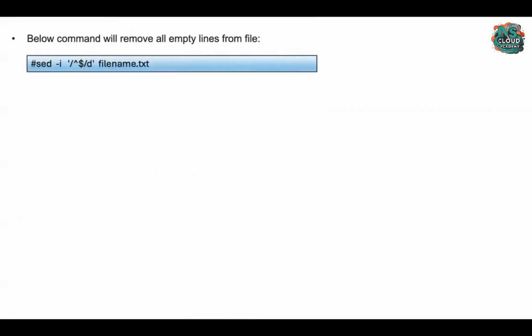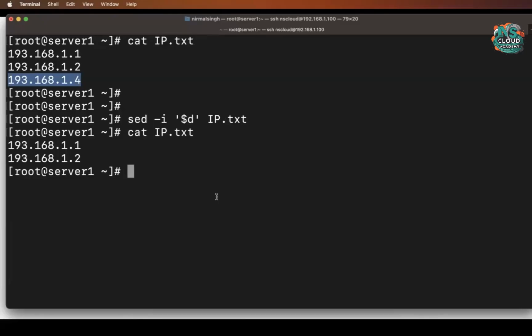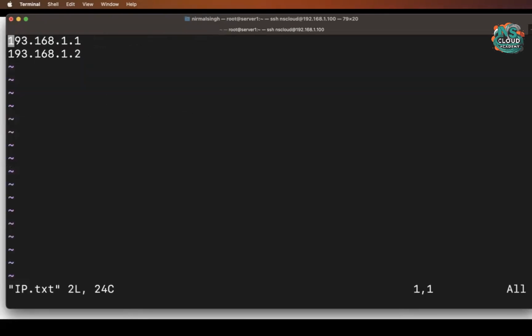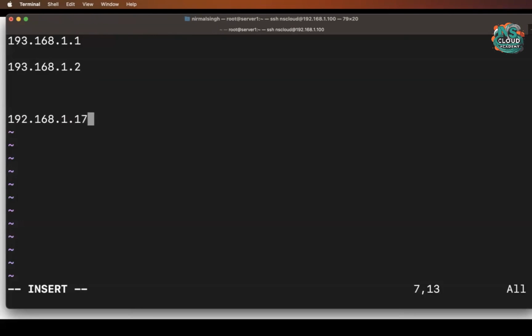Okay. So the below command will remove all empty lines from the file. So let's suppose inside this Vim, let's create some empty lines. We don't have any empty line right now, right? So here, 192.168.1.7. All right. So we have some empty lines, all right?